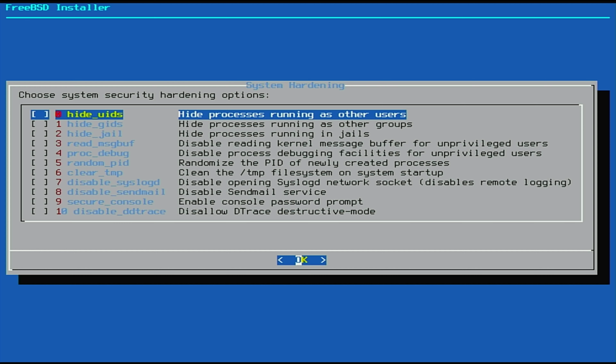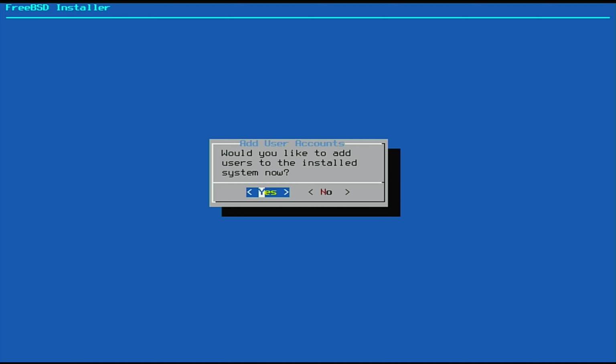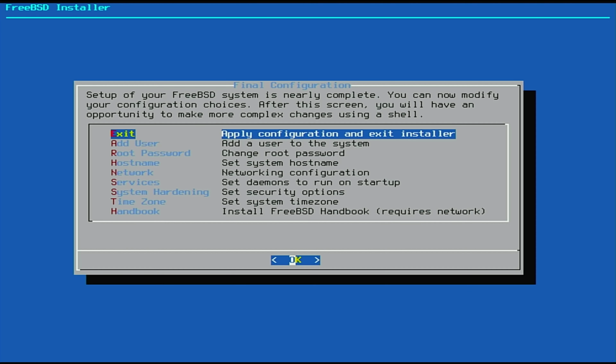As far as the security features, I'm not choosing any of those security features. Not from this menu. Not going to add any users. And we're going to exit. So the choices here, of course, you can go through and do a number of things, but we're going to choose exit.